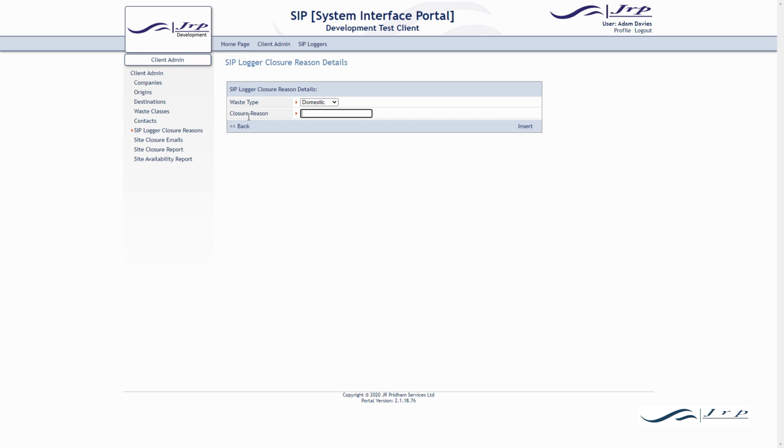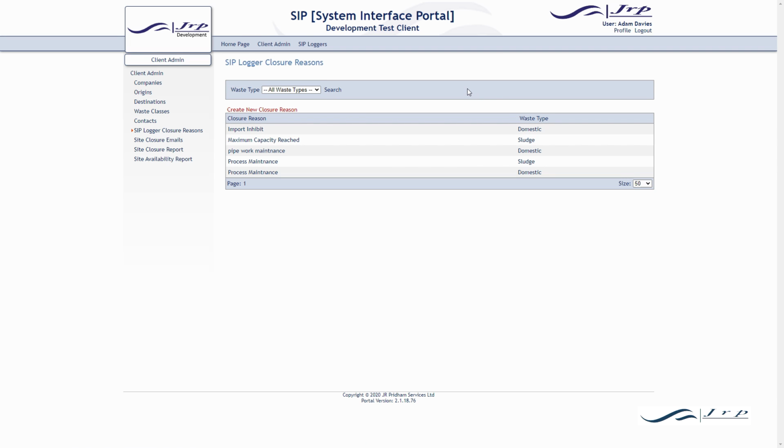To add a new closure reason, select the correct waste type from the drop-down menu and then fill in the closure reason in the text box. Once complete, click Insert on the right. This closure reason will now be available when closing waste types on the logger systems.